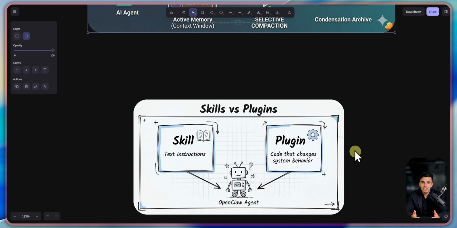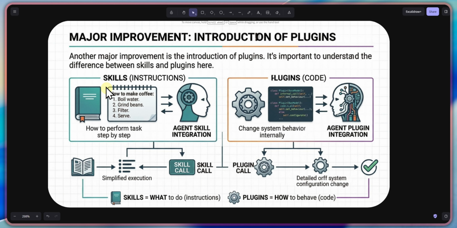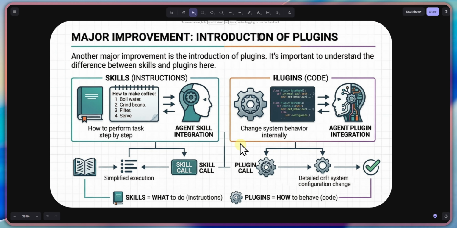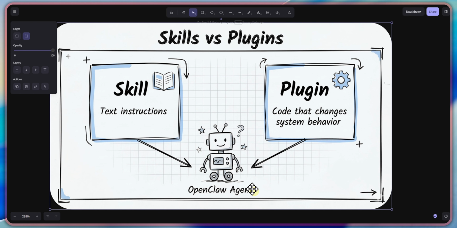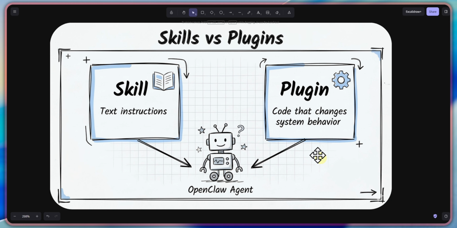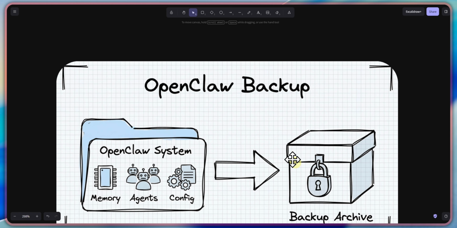Another major improvement is the introduction of plugins. It's important to understand the difference between skills and plugins here. Skills are basically written instructions that tell the agent how to perform a certain task step by step. Plugins, on the other hand, are actual pieces of code that can change how the system behaves internally. With plugins, developers can extend OpenClaw's capabilities in much more powerful ways, such as improving how context compaction works or adding new system behaviors.